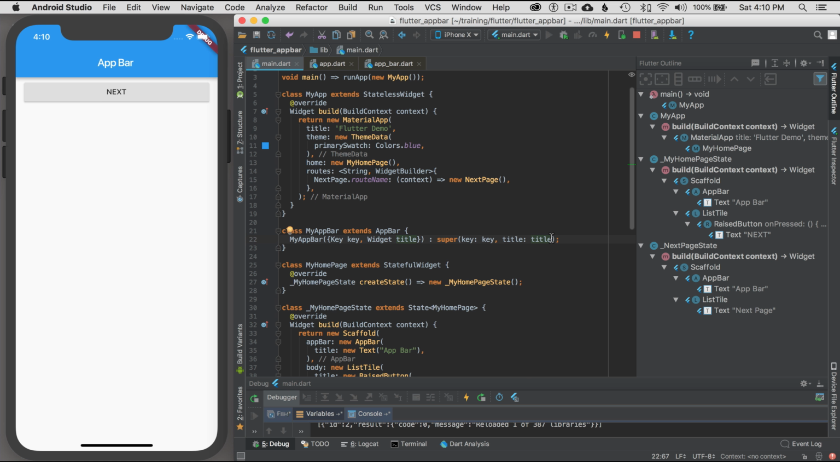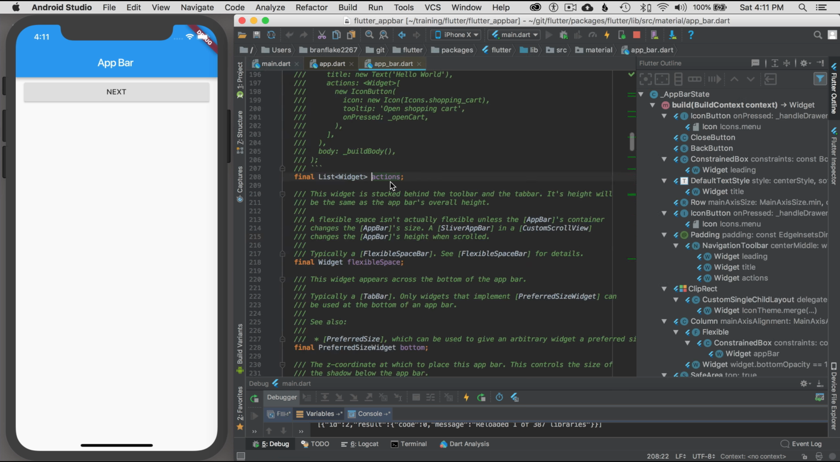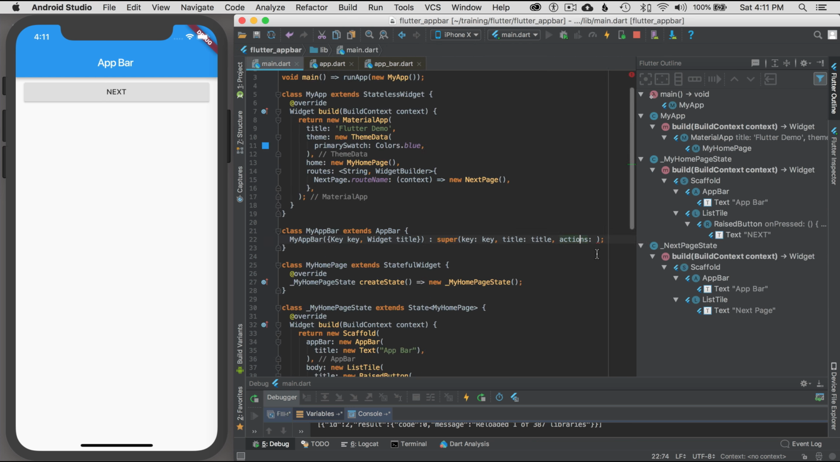So that'll be actions. I'm going to set actions. And then that actions property, what will it be? Let's look at what actions is. Okay, command click. It's a list of widgets. So how will I define that list of widgets?